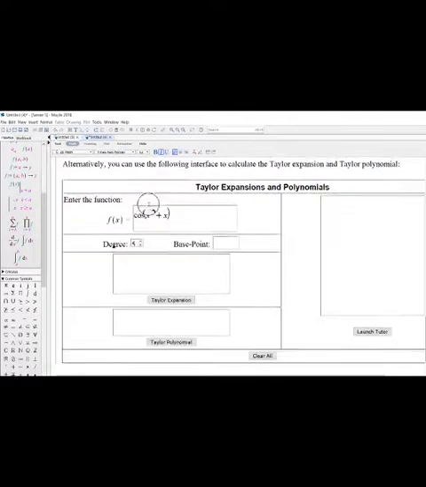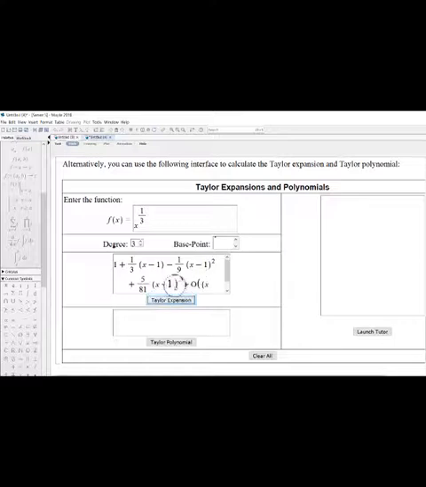And what we can do is interface with this box to change the defaults. So our function happens to be x to the 1/3. The degree of Taylor polynomial that we are requesting is 3. Our base point is x equals 1. We can ask for the Taylor expansion, which is the Taylor polynomial plus the rest of the trailing terms that we would see, and the Taylor polynomial itself.